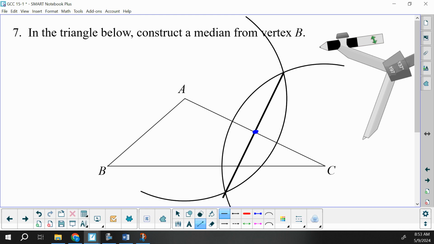But we're not done yet. We have one more step. We need to connect B to that midpoint, and then that represents our median.